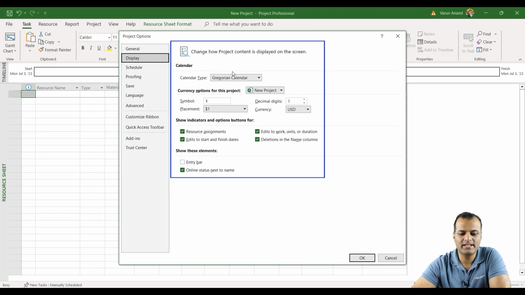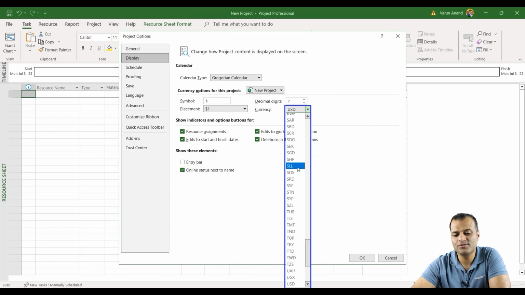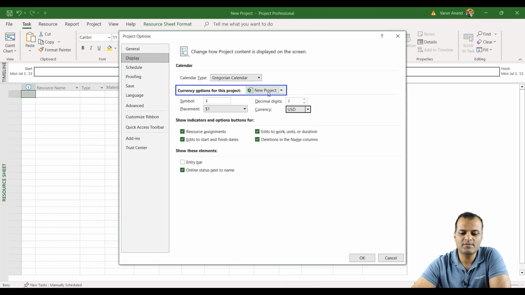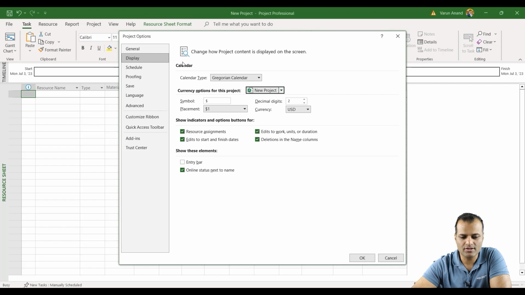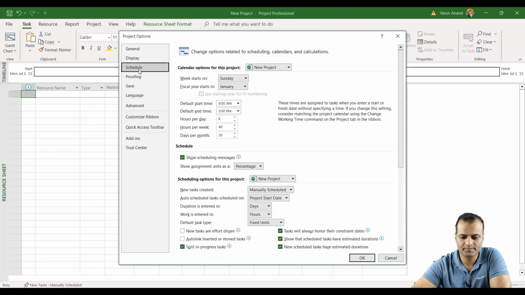Then on the display side, you can actually update the currency. If let's say you are working in euros, you can select euros or any other currency if you would like. Then there are currency options for this project. So basically, are you doing it for the new project? Sometimes you will see that it is coming for the entire project also, so you will see all new projects also coming over here. In this case it is not, but sometimes it comes.